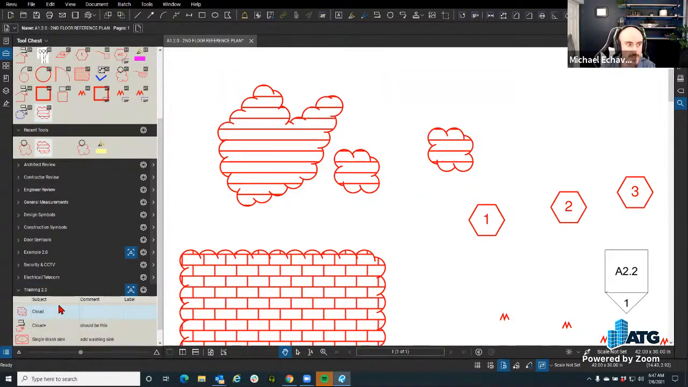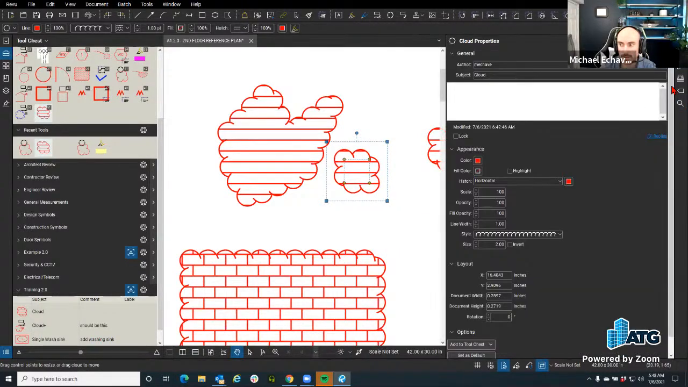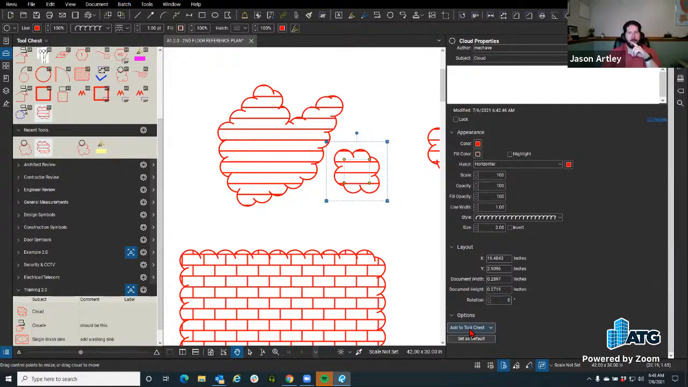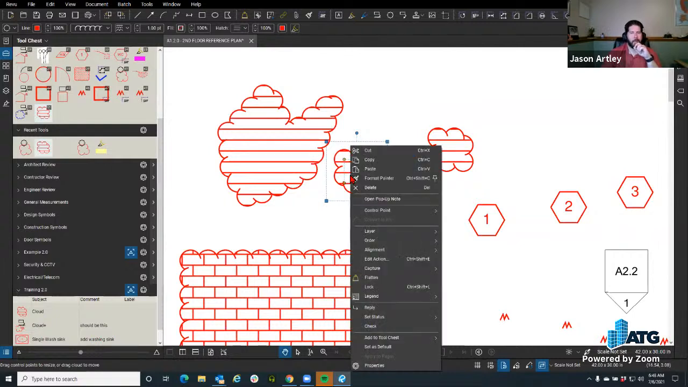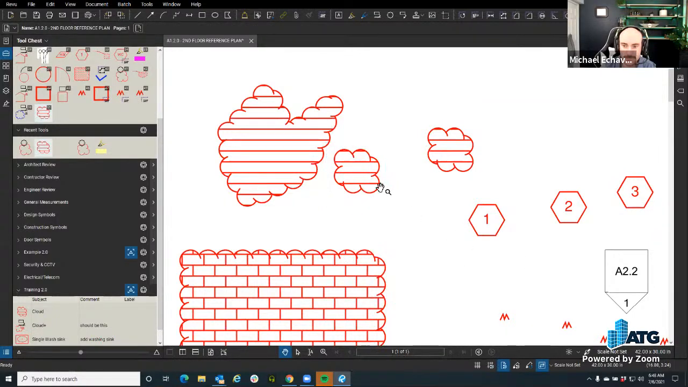Now, Jason, what's the other way I can add from here to a tool set? If you go to the properties, so if you select it and then go to your properties, you can find it that way. So there's actually 3 ways. If you go to your properties down at the bottom, you can add to tool chest and then select your training 2.0, or you can right click on the markup itself and go to add to tool chest. Yep. There's always multiple ways to do things in review, which is great. And I'm adding mine to my training 2.0.